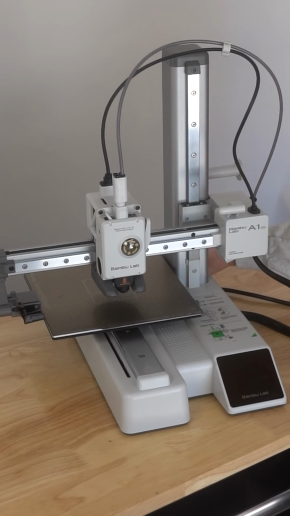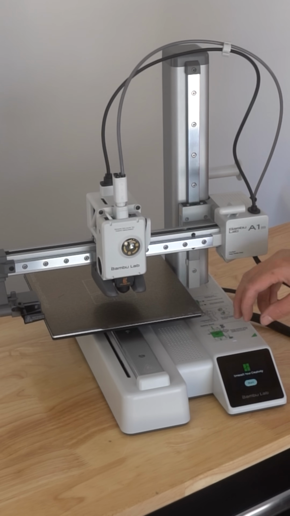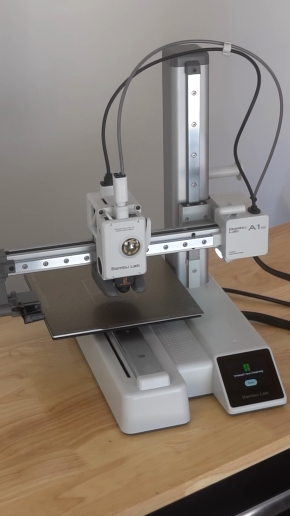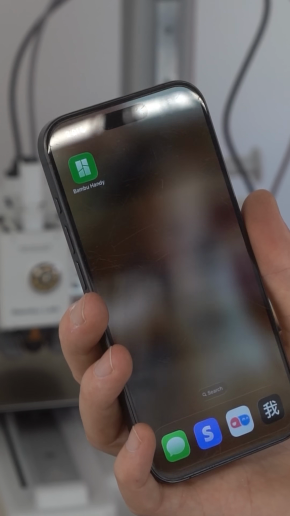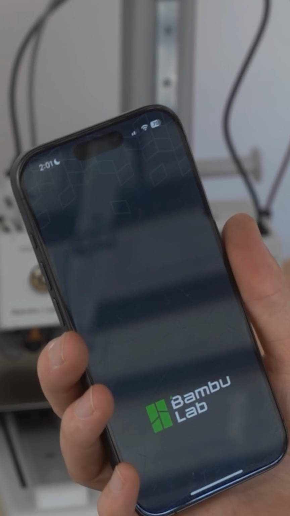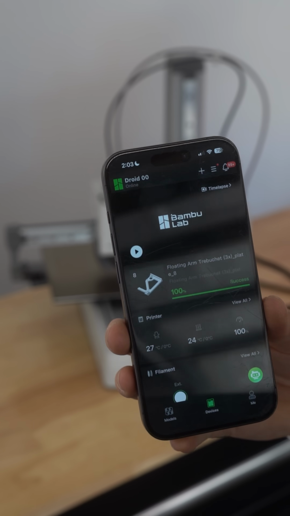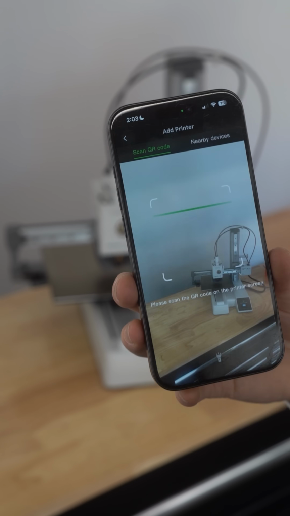So now that we have our 3D printer fully assembled, go ahead and plug it in and turn it on. You'll need to go to your app store and download the app called Bamboo Handy. Go ahead and create an account and then go to the devices tab. Click on this plus button here to add your device.